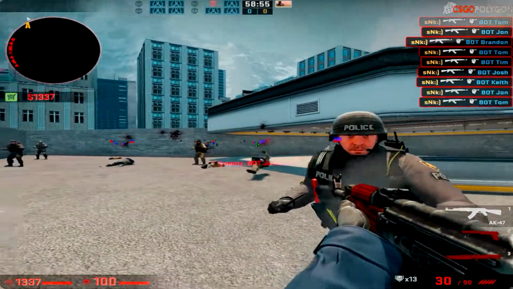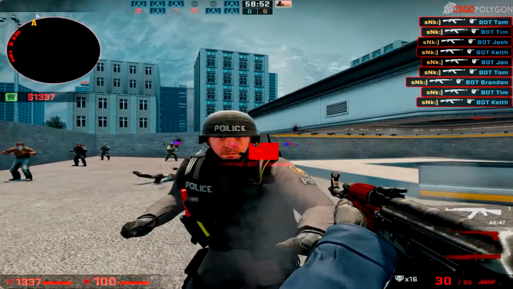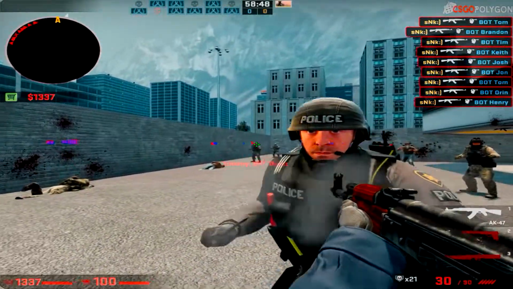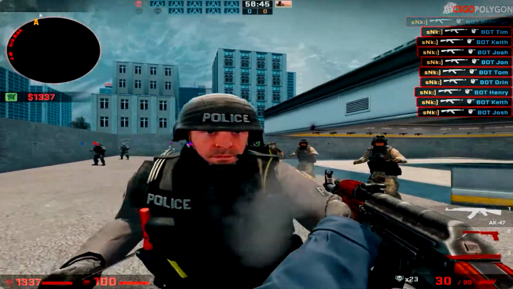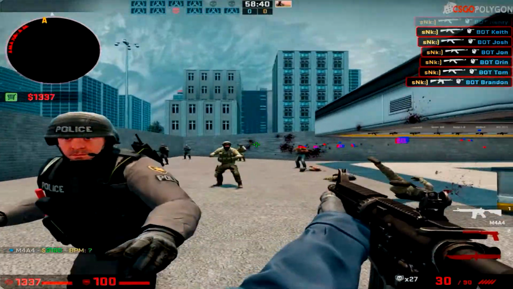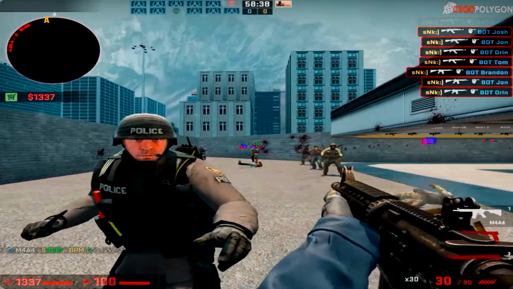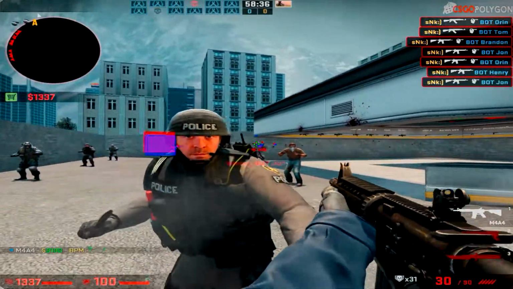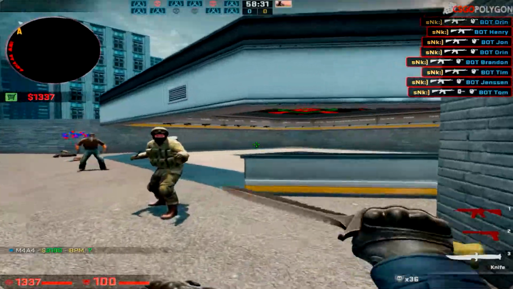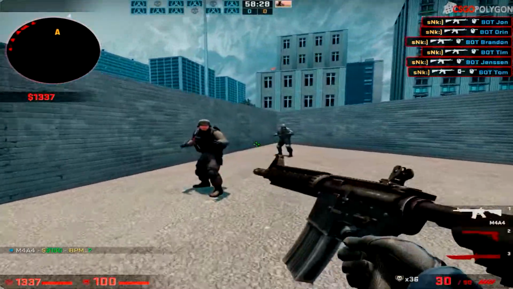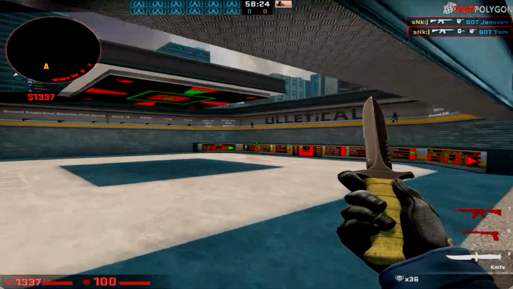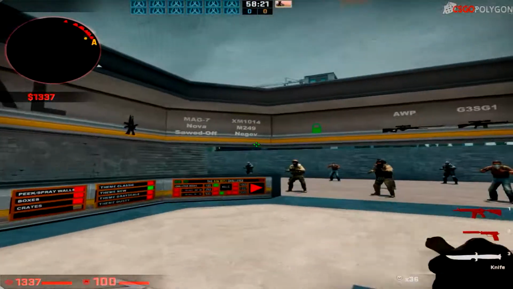Don't kill the bot. Practice your movement. Should be dead there. Now he's dead. So yeah, just move around the bots and try to kill the other bots without killing your own, and you'll see improvement in no time.